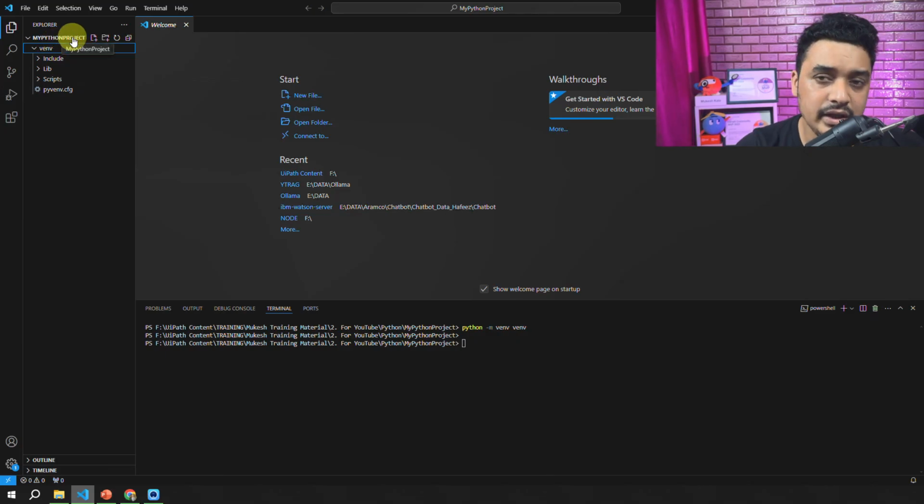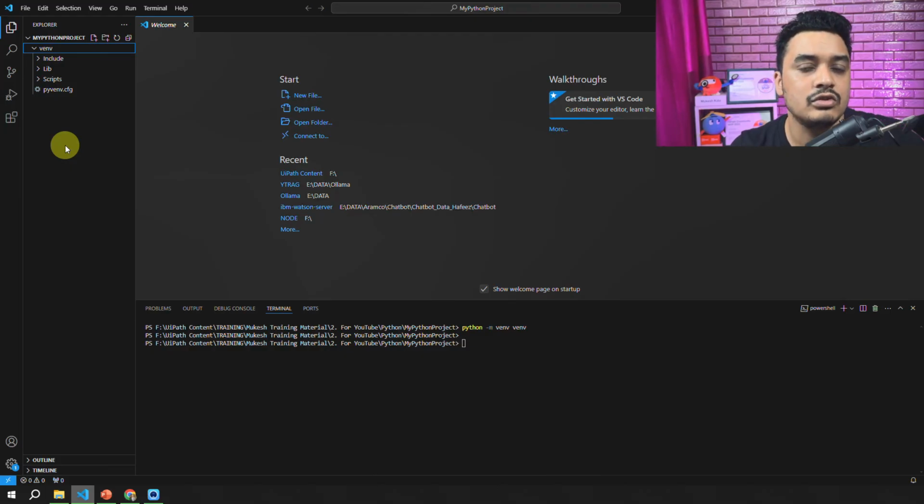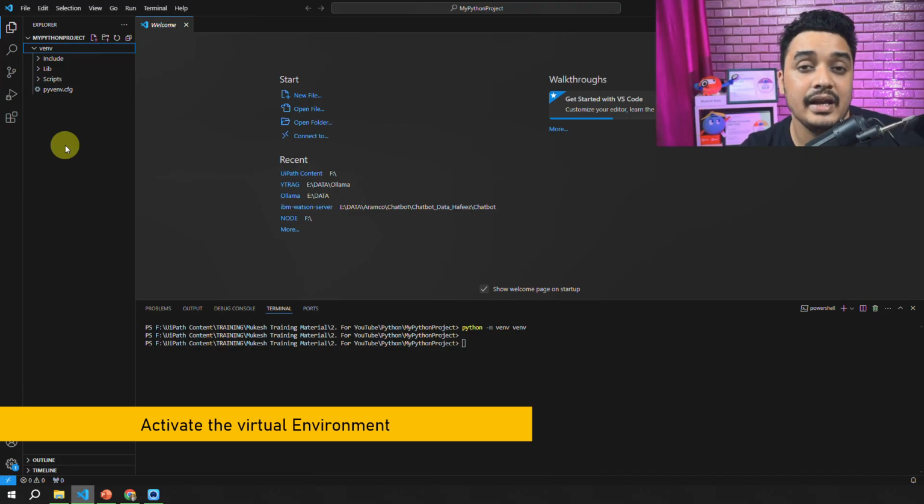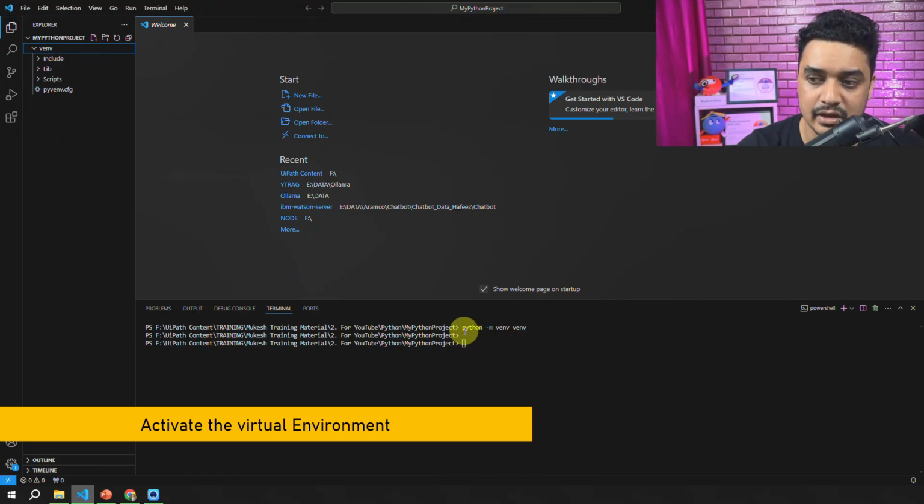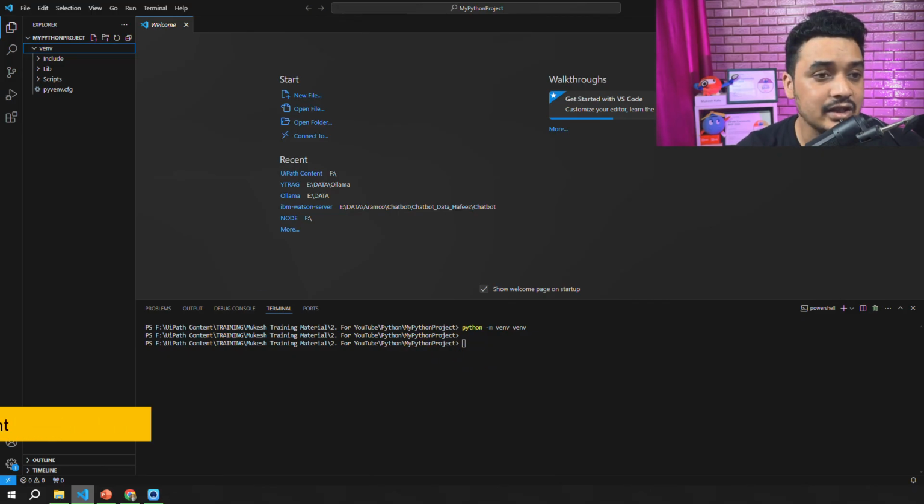But we need to tell this terminal and this project that, hey, I want to use this virtual environment. I just created a virtual environment, I have not activated it. So now you need to activate the virtual environment. Stage one was to create the virtual environment, which is done using this command. The next thing is to activate the virtual environment, right?